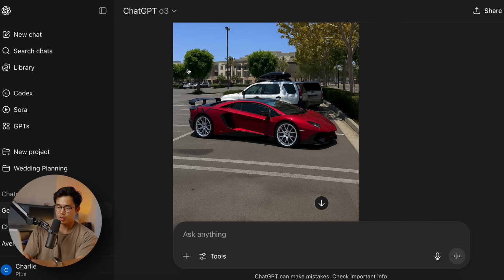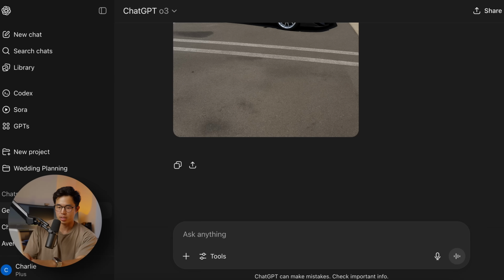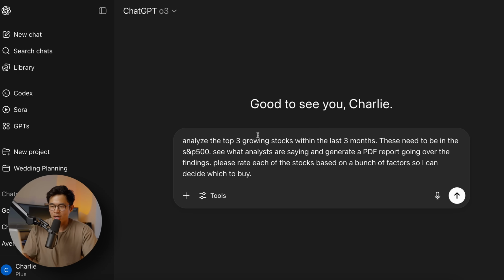Let me switch to O3 reasoning and let me show you guys what it can do. So analyze the top 3 growing stocks within the last 3 months. These need to be in the S&P 500, so bigger companies. See what analysts are saying and generate a PDF report going over the findings. Please rate each of the stocks based on a bunch of factors so I can decide which to buy. Obviously, I'm not going to just look at what it says and buy it, but this is going to be a very helpful report that it can generate for me.